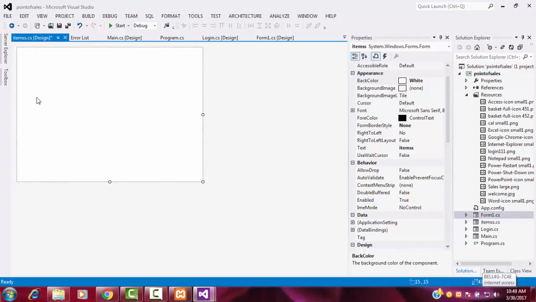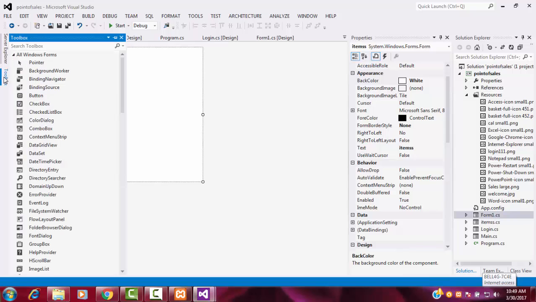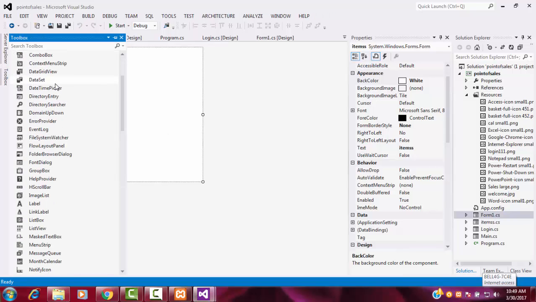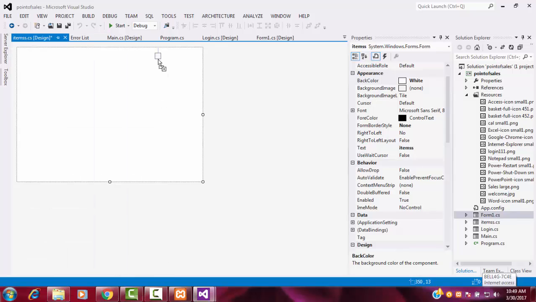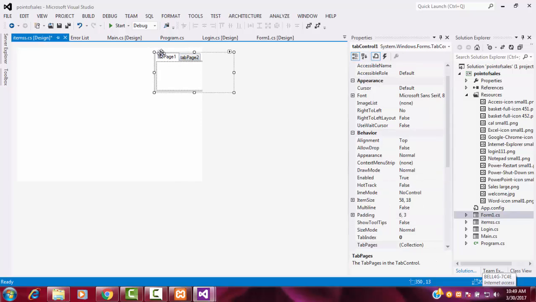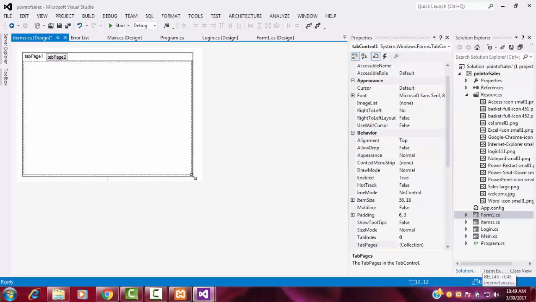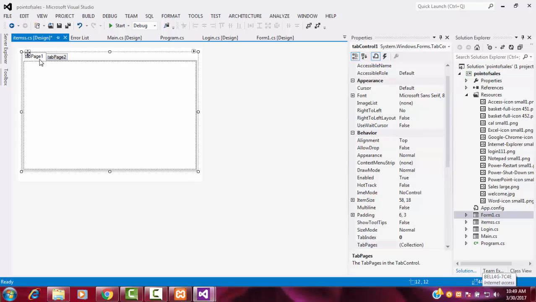Then go to the toolbox and select the tool which is a tab control. This one, tab control. Here you just drag it onto your form like this. The tab control tool looks like this. The tab control consists of two parts, tab page 1 and tab page 2.